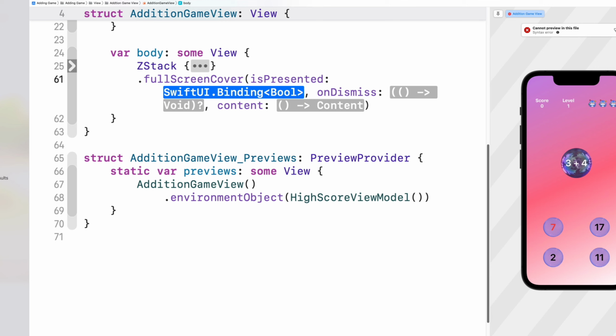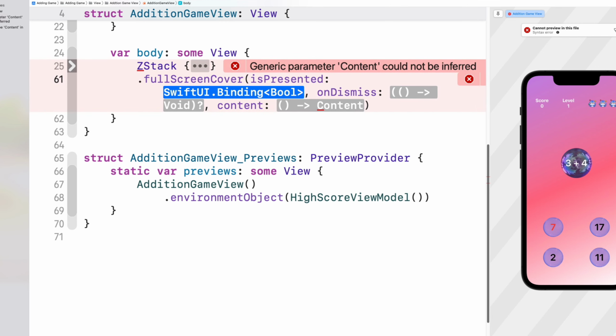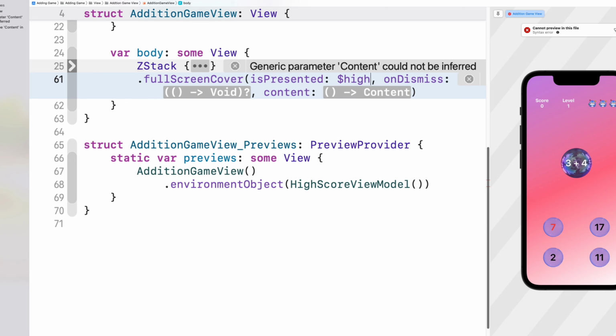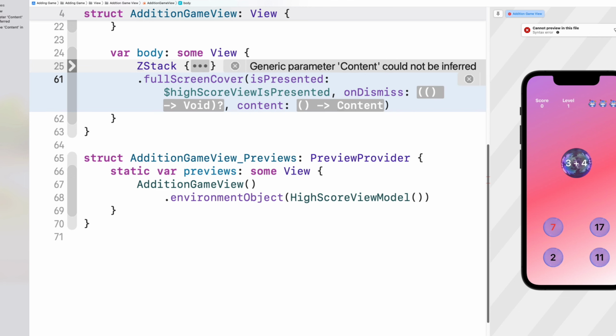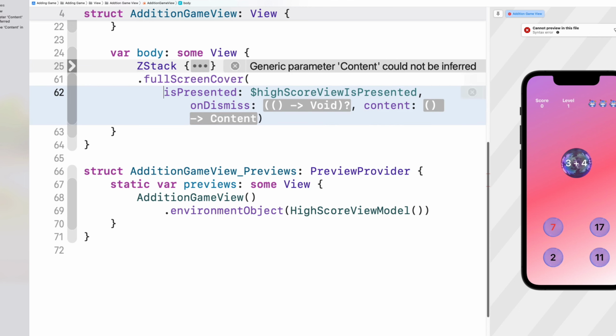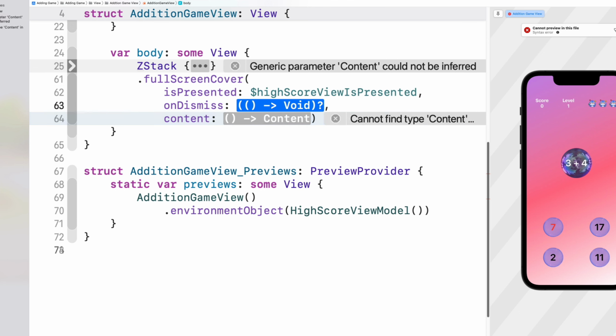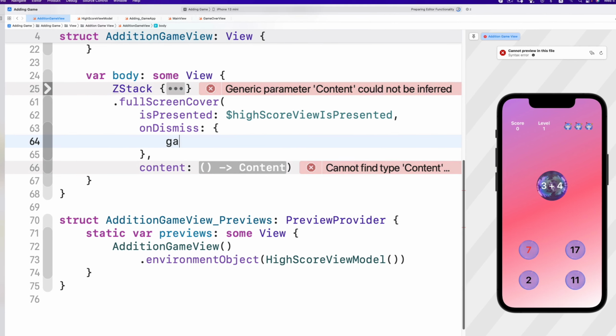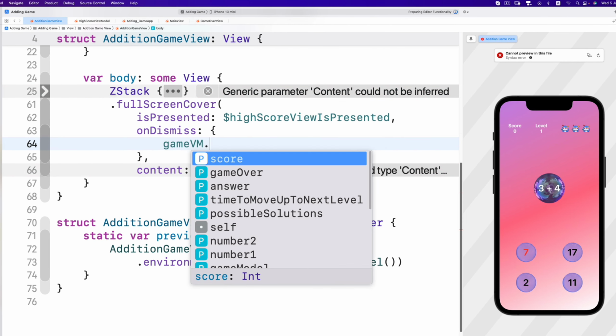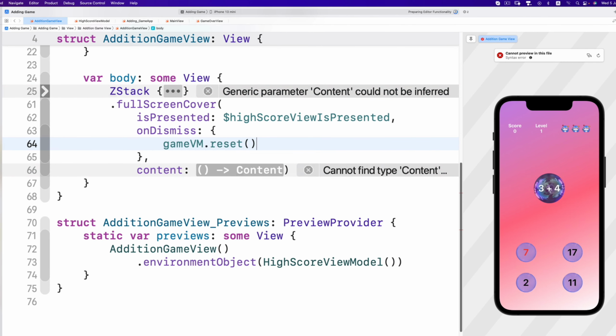Now isPresented, so let's use highScoreViewIsPresented. Now onDismiss, I would like us to reset. So gameViewModel.reset.